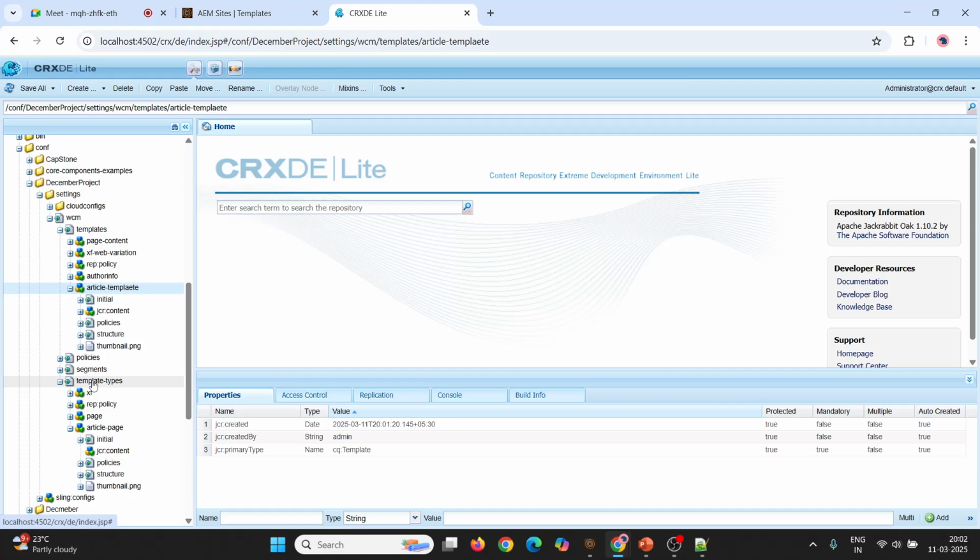So whatever template types nodes are available, the same nodes are regenerated inside this template. It will be useful to generate the page structure of the template. These template types are used for the page structure of the template. So three steps are completed.